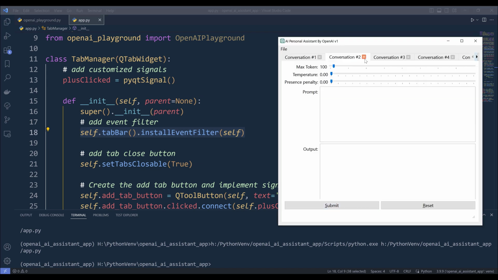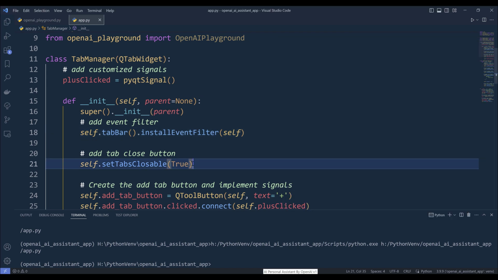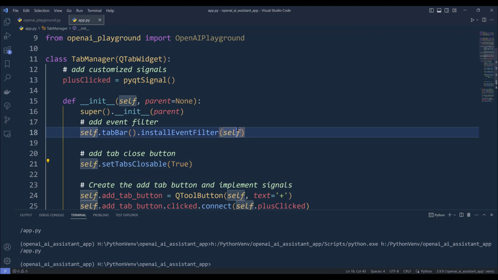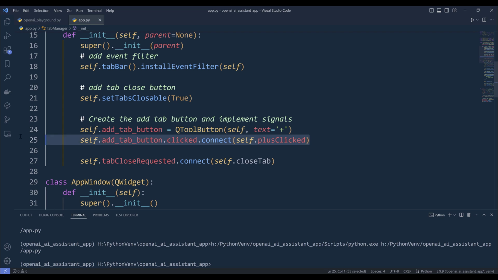By default, the close button is not enabled, so we need to manually enable the close button using the setTabsClosable method, and we'll set the value to True. And same thing with this add tab button. The button is actually created manually in the TabManager class, and unfortunately, QTabWidget doesn't have a default interface to add a tab.